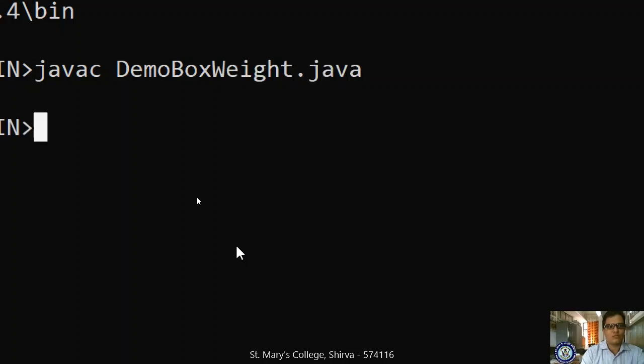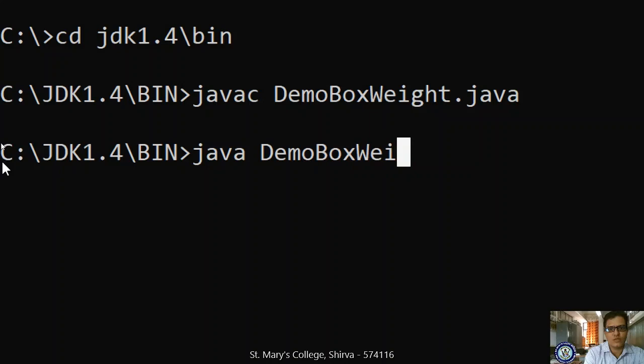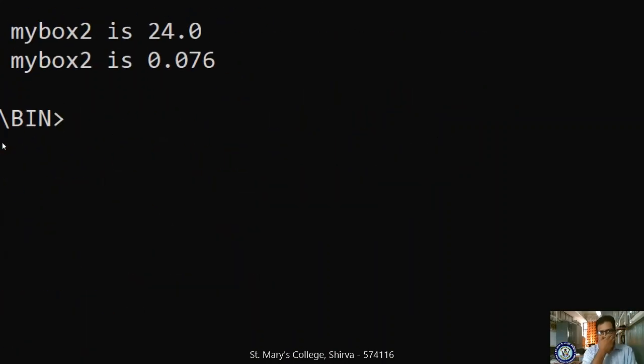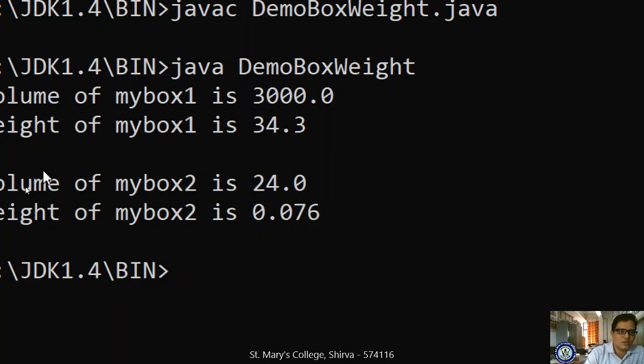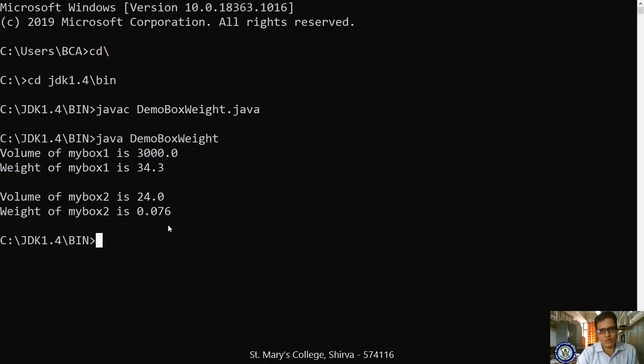DemoBoxWeight.java. Is there any error? No error, I didn't find any error. Directly I am running my program DemoBoxWeight, so it is directly displaying the output. Got it? It is showing the volume of a box as well as the weight of a box. Clear?